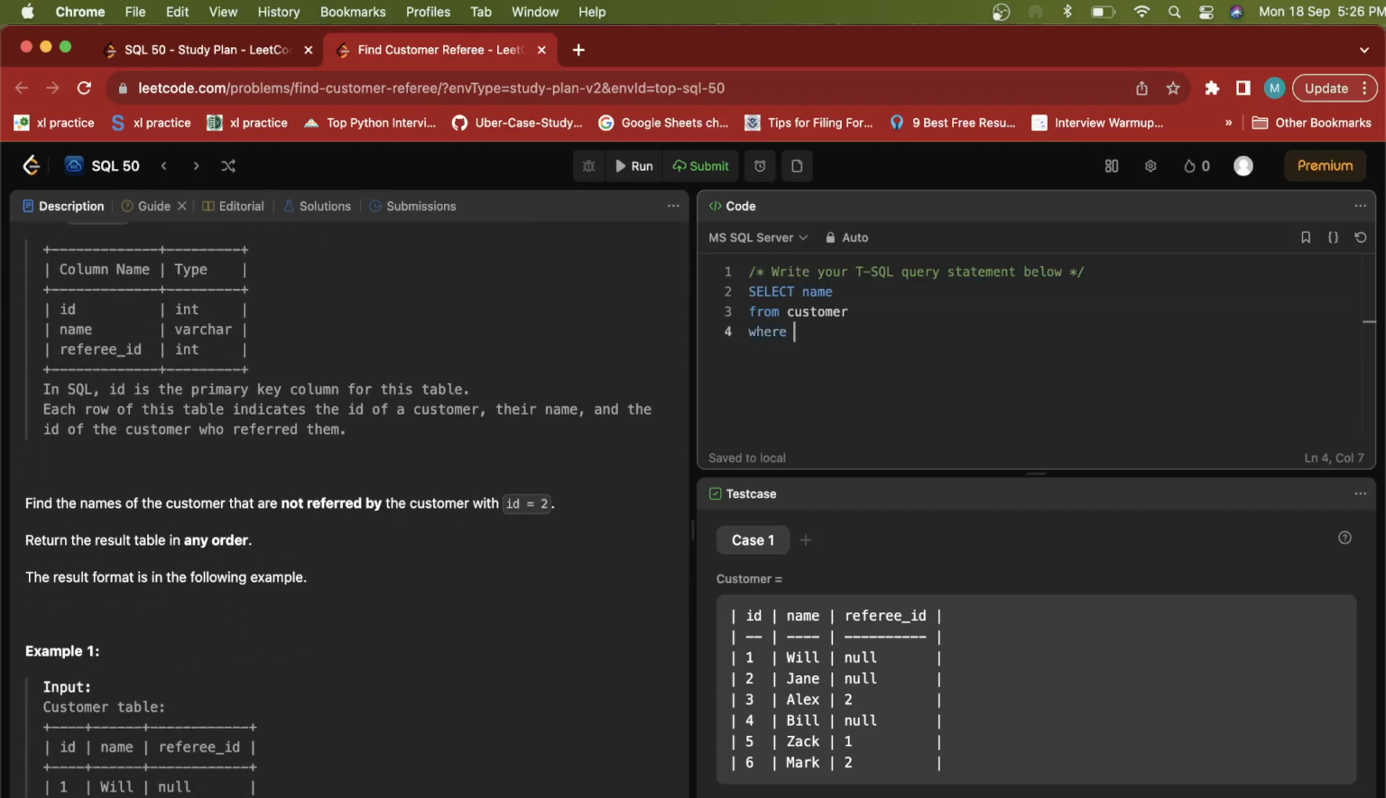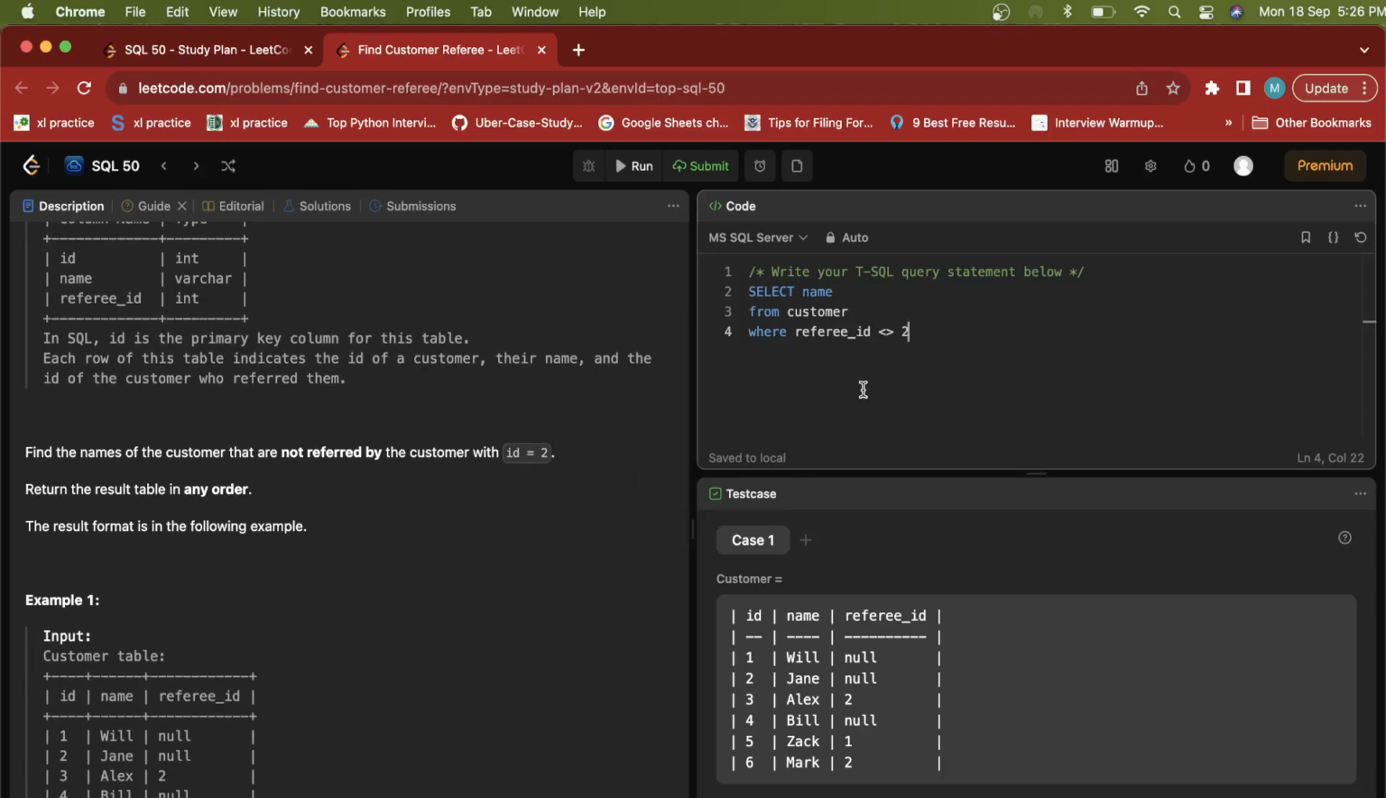and in the where clause we'll mention our filter, which is referee ID not equal to 2. So yeah, we have written a statement where we are selecting the customer names from the table customer where referee ID not equals to 2, but this might sound like the correct solution, but it will not give us the expected results, and I will tell you why, but first let's see the result.